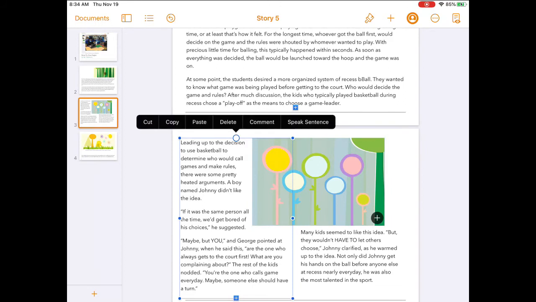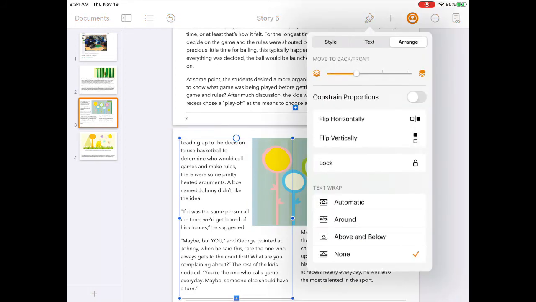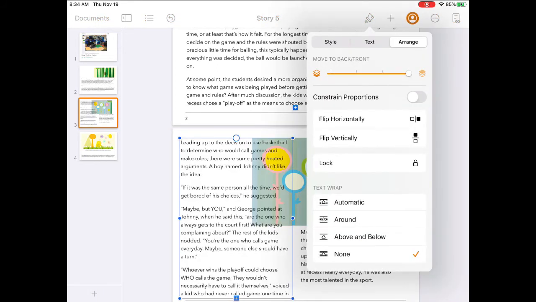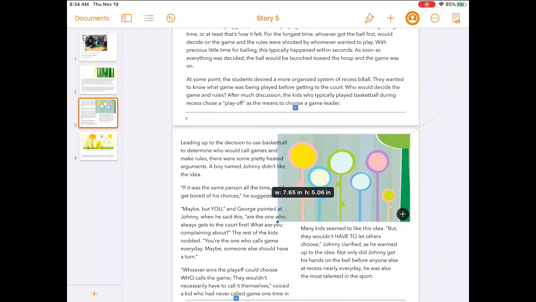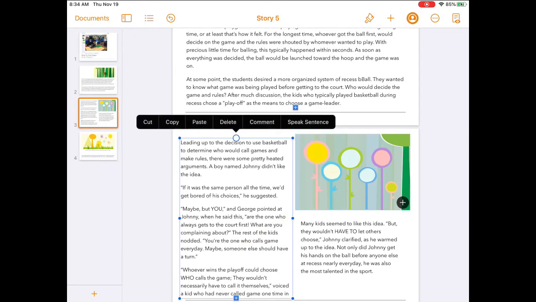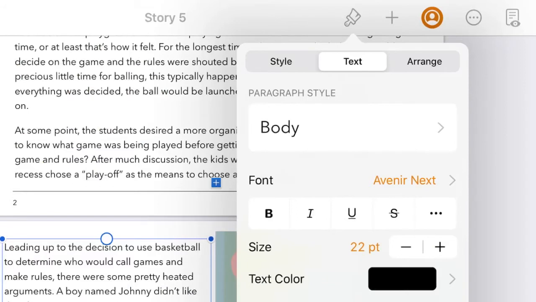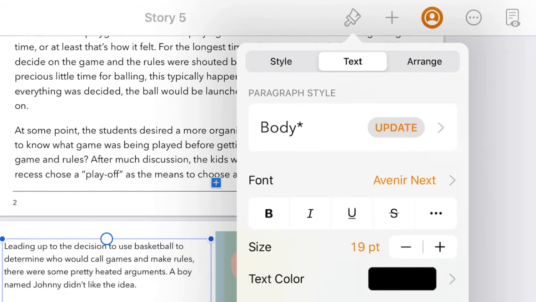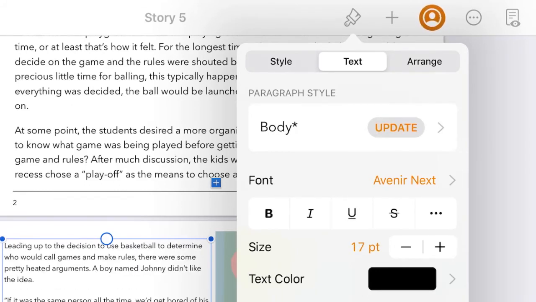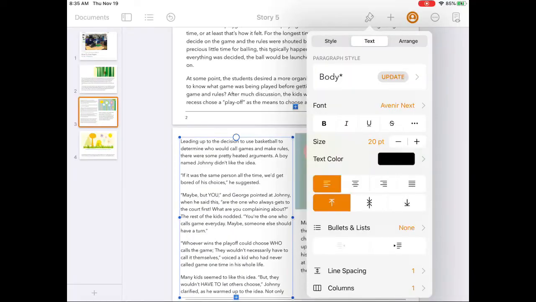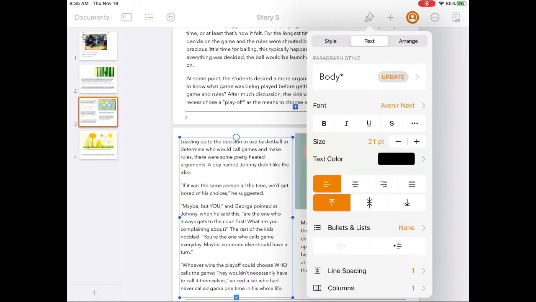But basically, if you want things to be out in front, you can use the arrange option. So right now though, I need to shrink this text in order to get it all into the text box. So what I'm going to do is go to the text icon at the top, and where it says size, I can just press the minus until all of my text appears in that box. I can press plus to make it bigger.